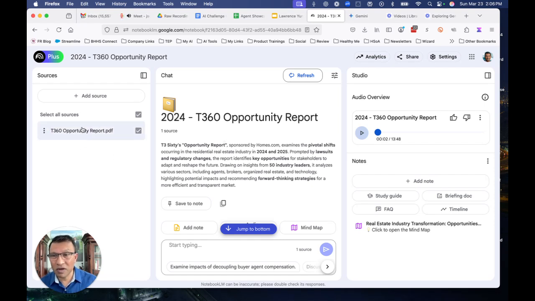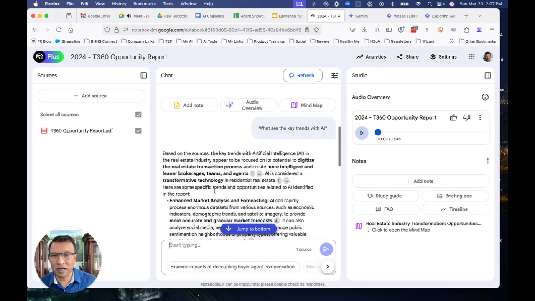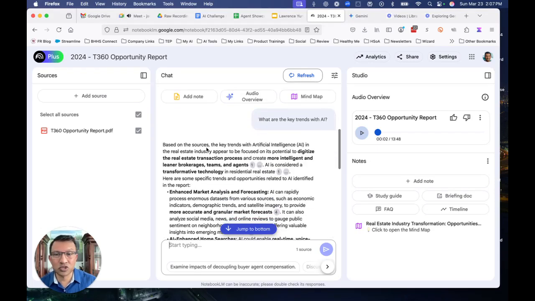But I can now add sources and I can simply ask it a question, right? Like I did here, what are the key trends with AI, based on the sources. And it doesn't go off on the internet. That's the beauty of it. It simply looks at the sources. So you can put as many as 300 sources that can include videos, audio files, PDFs, Word docs, alike. And you can simply have all that knowledge in there simply by chat.